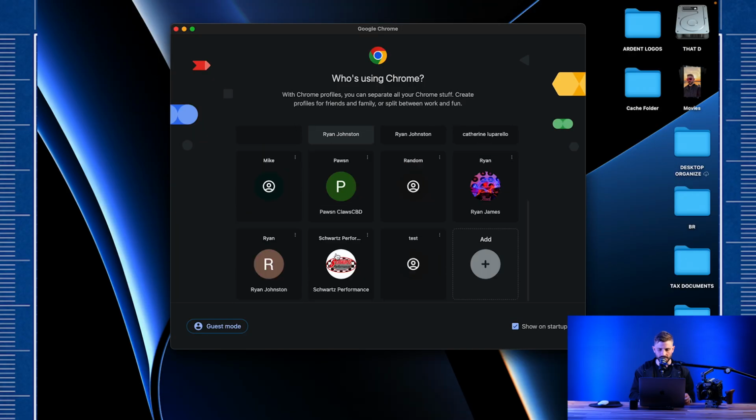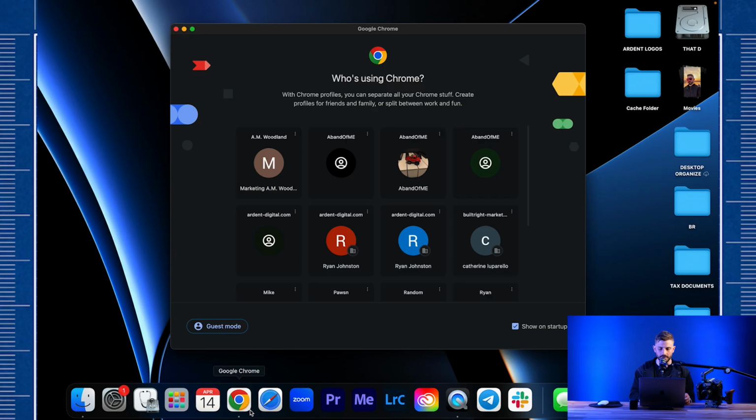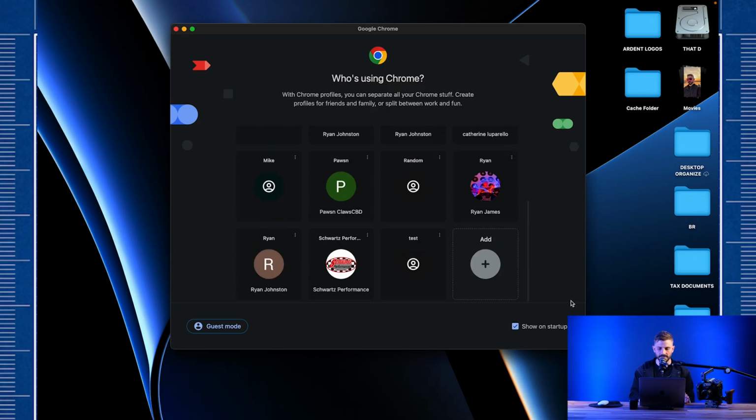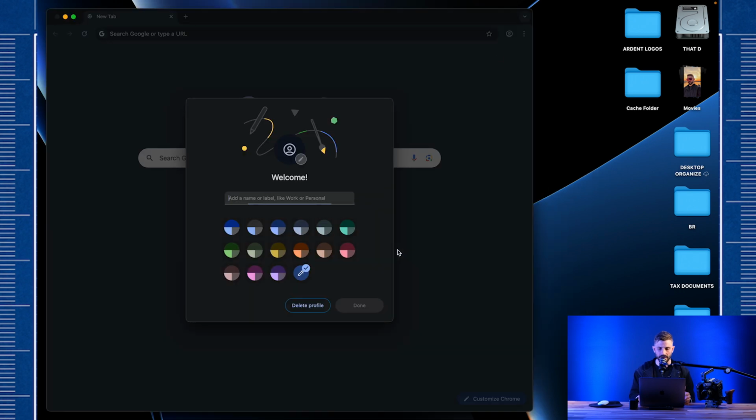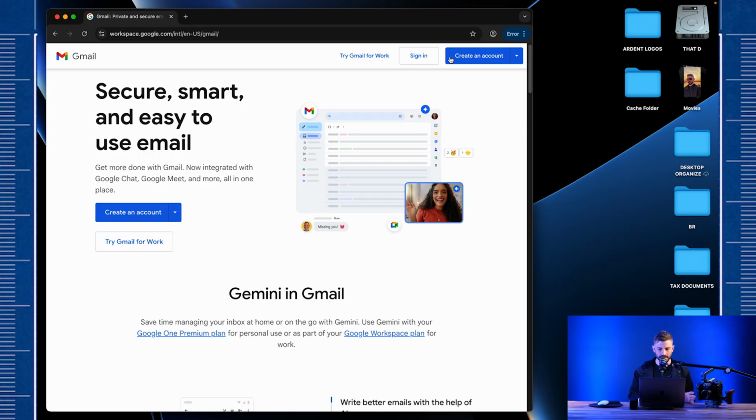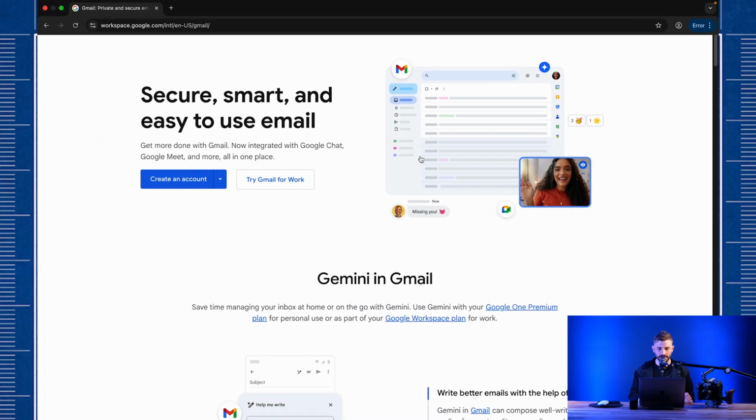So the first thing we want to do is add a profile. When you open up Chrome from your PC or your Mac, you want to navigate to this here and go to Add Profile. I'm going to make a new account for demonstration purposes here. We're going to call it 123. And we're going to create a brand new Gmail account.